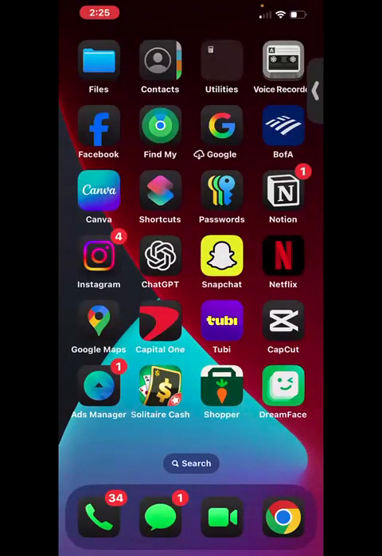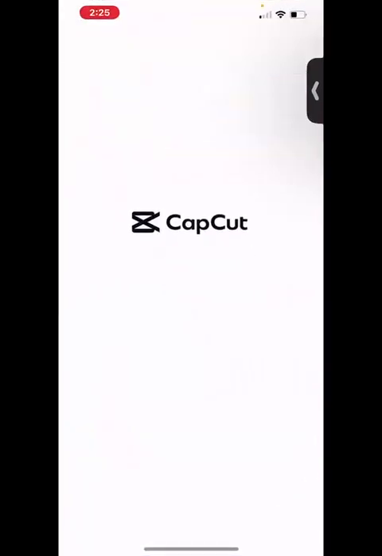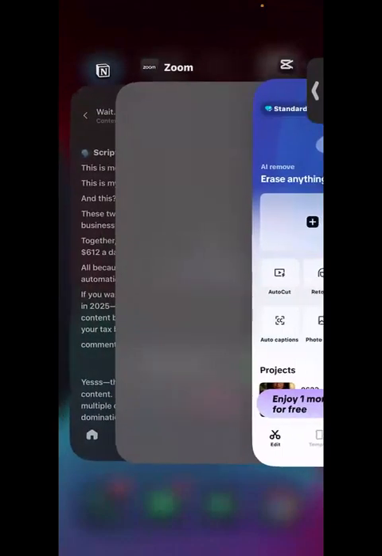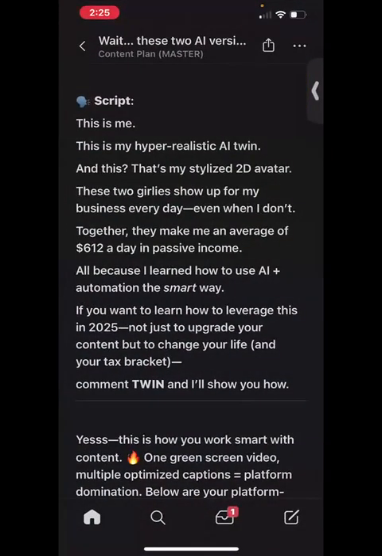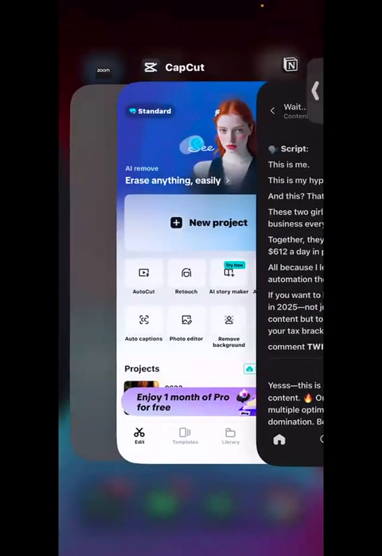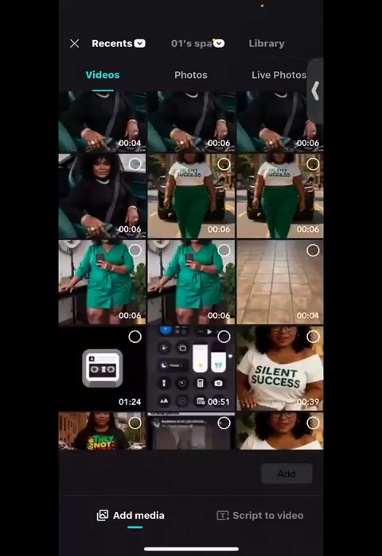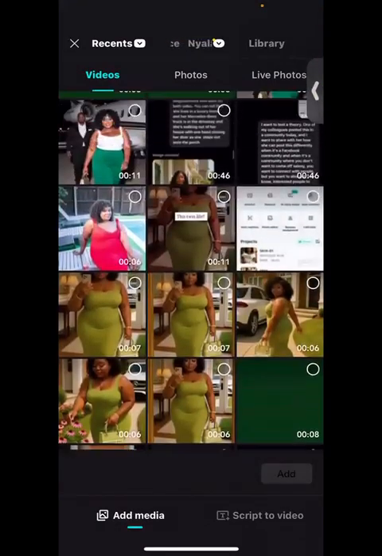All right, so first things first, I am going to come into CapCut, and my script starts by saying, "This is me." Then this is my hyper realistic AI twin, and this is my stylized 2D avatar. So I'm going to be switching out each of those scenes. Okay, so let's hit new project. And let's first start with bringing in the video of me that I'm going to use.